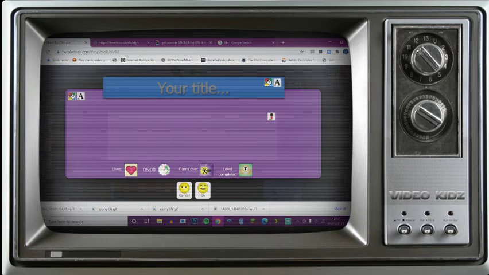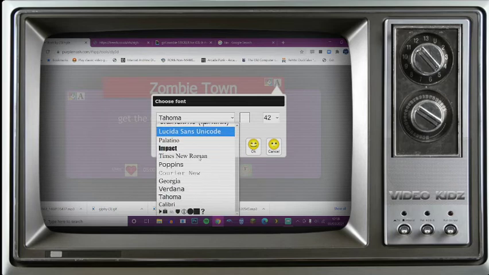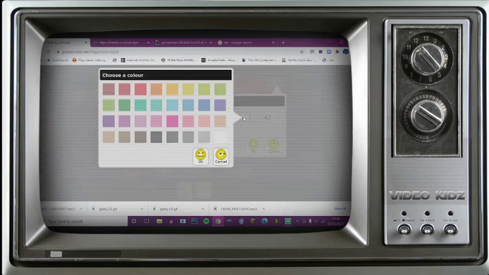So, instructions. Get the gun and ammo and then run. Gonna put run in capitals because it's better. Run. Perfect. Zombie town. Zombie invasion. Does zombie take over or something like that? Actually, I'm gonna put zombie town. That's nice. I like that. Okay, zombie town. I'm going to make it red. Okay, cool. And I'm gonna make the writing the biggest it can possibly be. And the color is going to be black. Okay, cool.